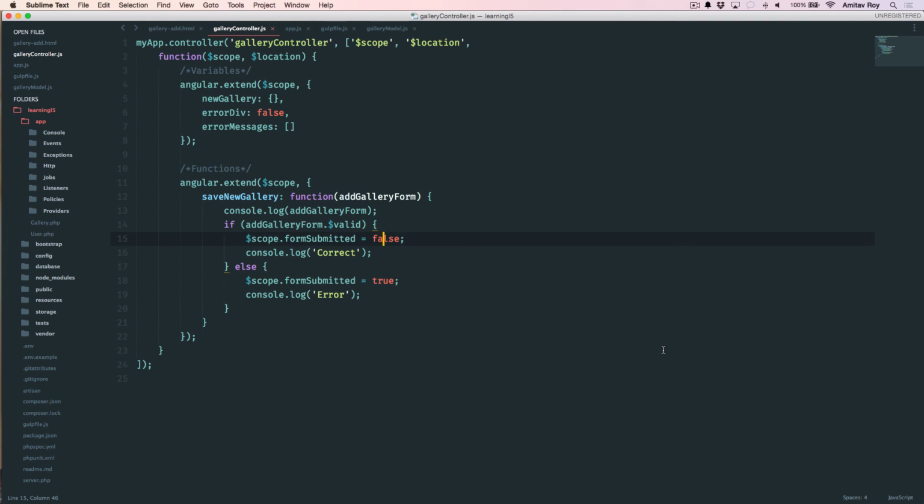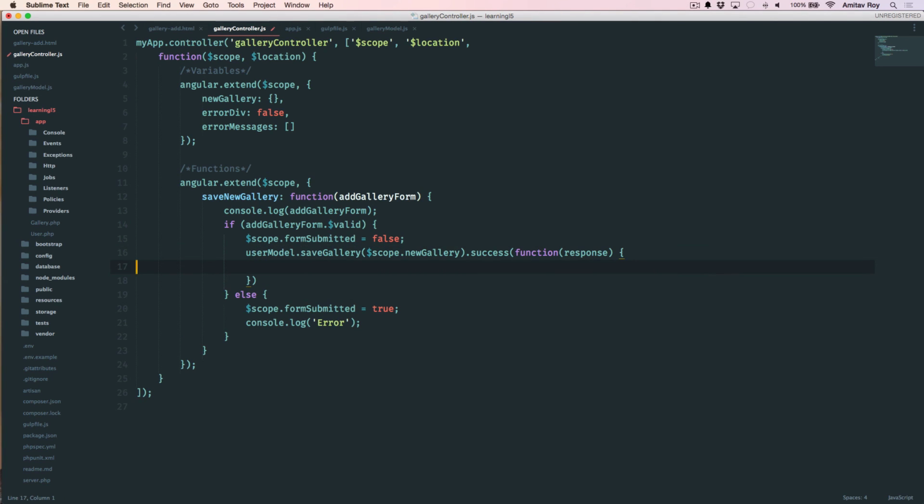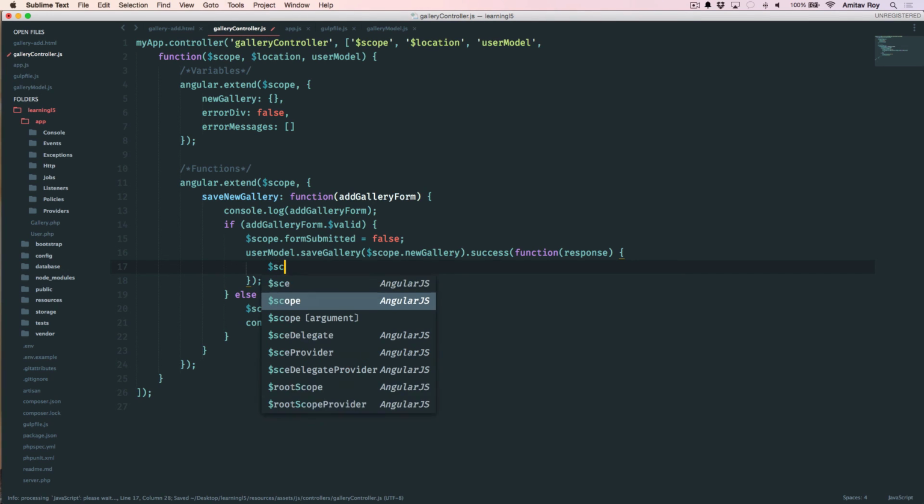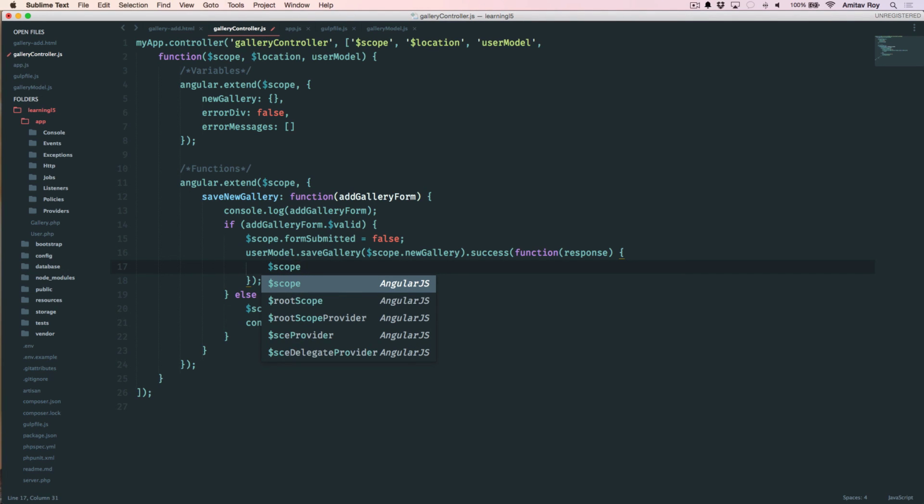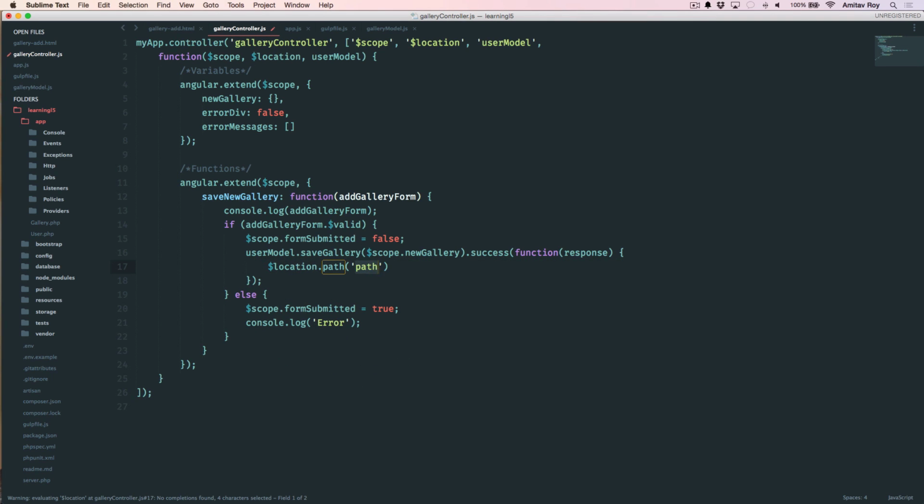Now, quickly into my gallery controller, we need to call the model method, which is save gallery. So if it is valid, get rid of the console and user model dot this scope dot new gallery on success. Have a function, pass a function, will have the response. Let's keep it that way. Now the dependency needs to be injected. User model. Let's say scope dot, not scope, location dot path should be gallery slash view. We save and we go back to the gallery view.